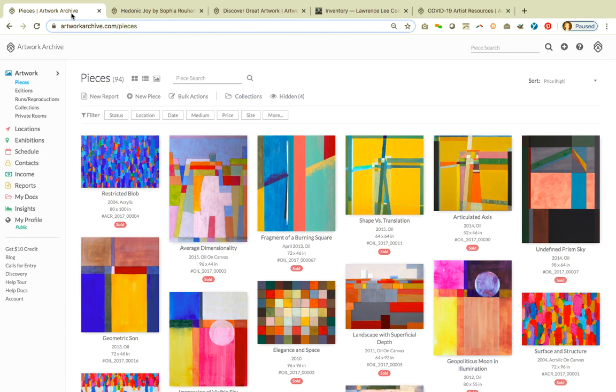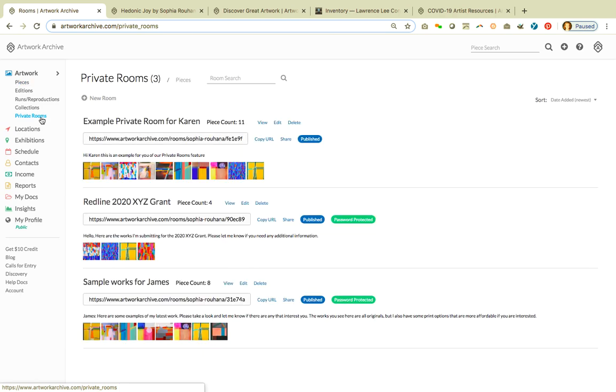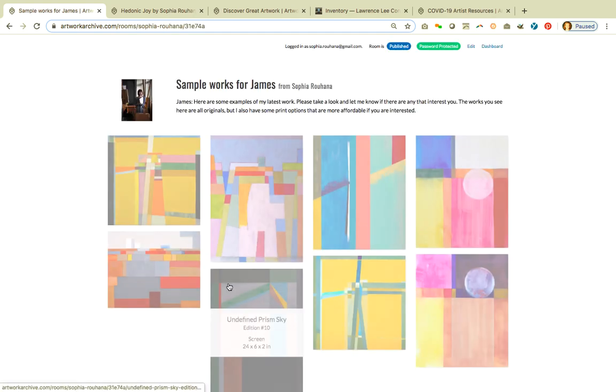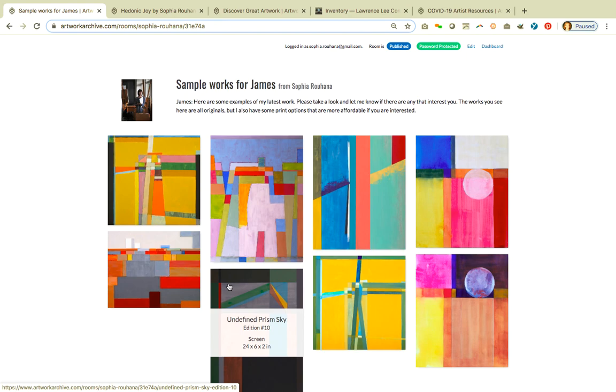Another helpful tool that we released earlier this year, and I'm so glad that we did, is private rooms, which I will click into here from this demo Artwork Archive account. Private rooms are a virtual gallery that are curated for a particular person or group. You remove the physical barrier, so right now, a potential buyer can't step into a gallery or you cannot stand proudly in front of your installation and chat with that potential buyer.